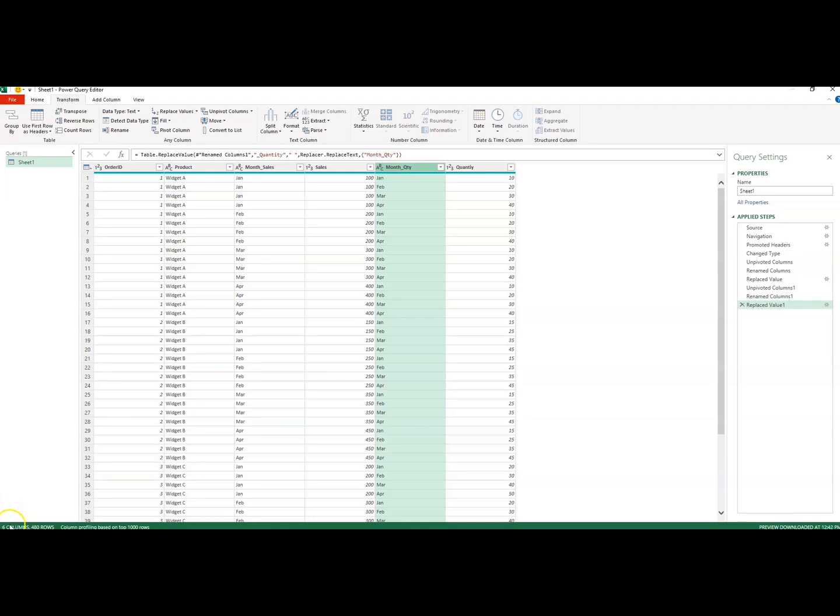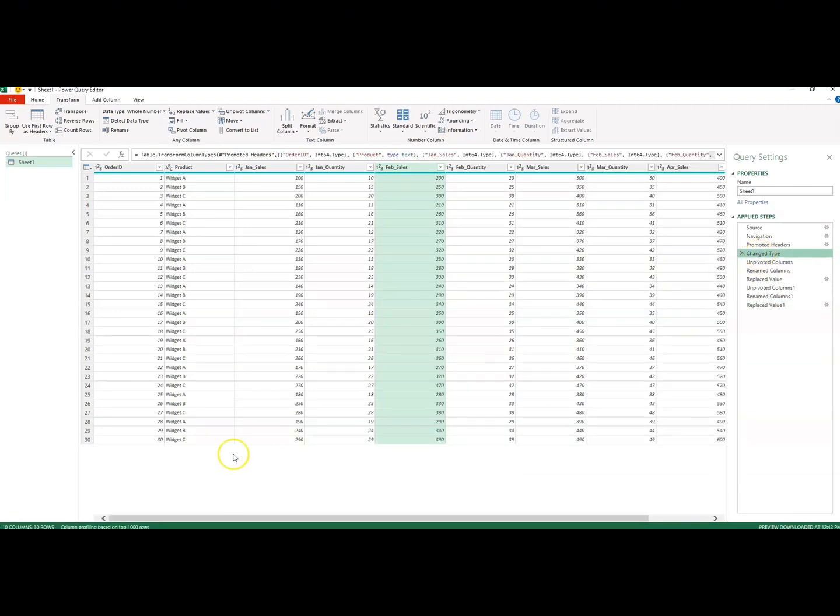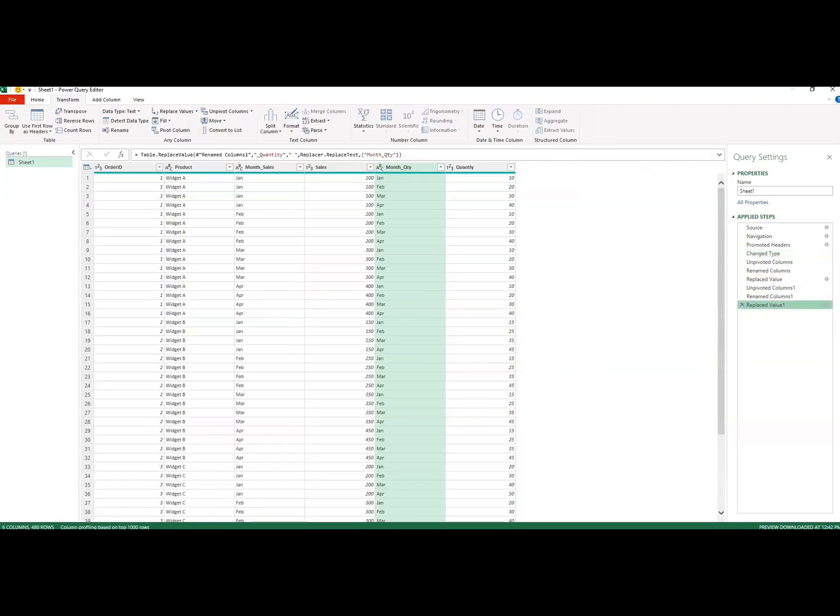Now you can see here how we reduced 10 columns into 6 columns, but the table is now longer. The row count is longer than before. Before we unpivoted, you can see we had just 10 columns, 30 rows. But the moment we unpivoted, we now have 6 columns, 480 rows. This is unpivoting. Pivoting is taking it back to its original form, to the way it was before.